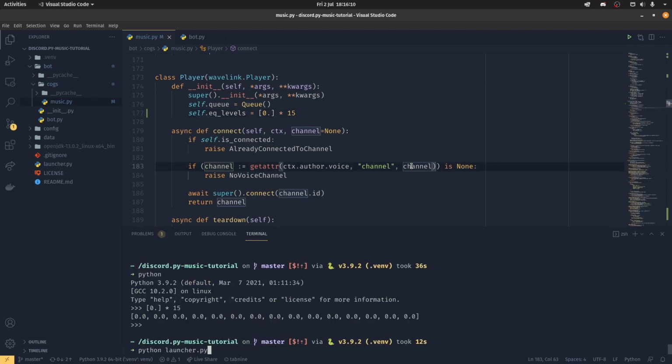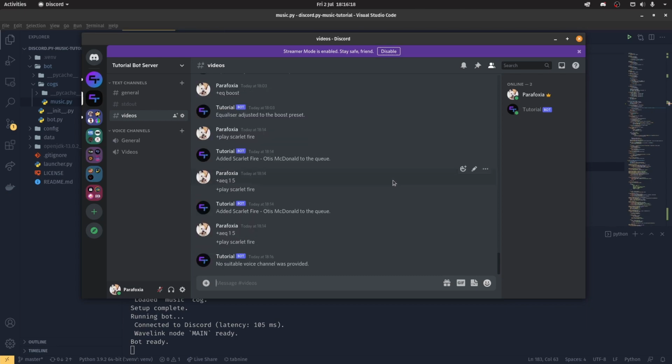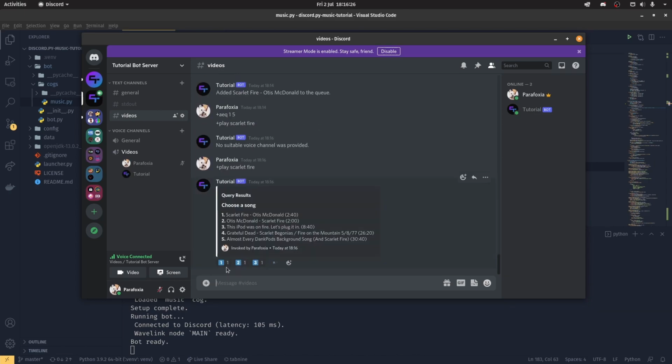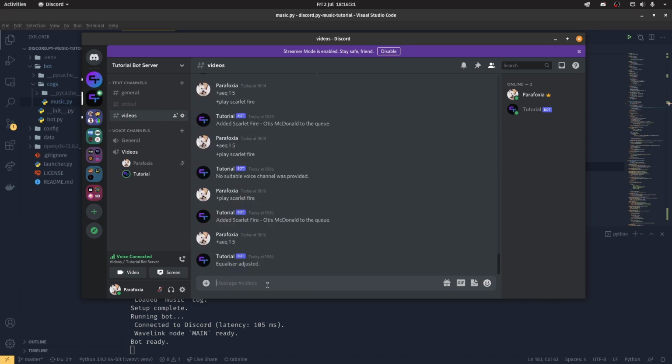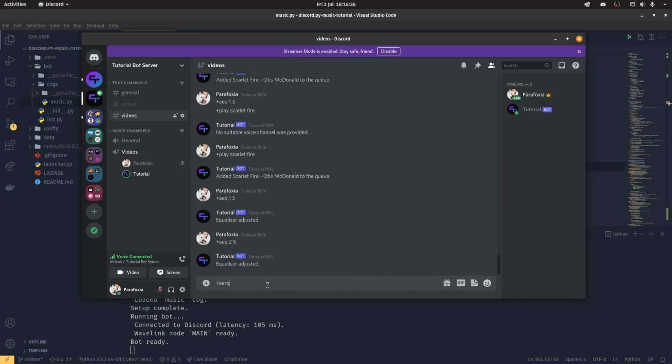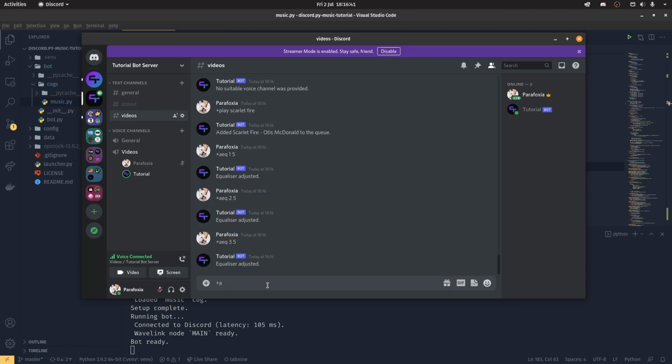And now we can launch the bot again, and now it should work. You should play Scarlet Fire. I'm determined to play Scarlet Fire, because this is absolutely hilarious. Now it should work. So EQ 15. There we go. It will take a while for the adjustments to be made obvious. I'm just upping the lower bands here. And there you go.